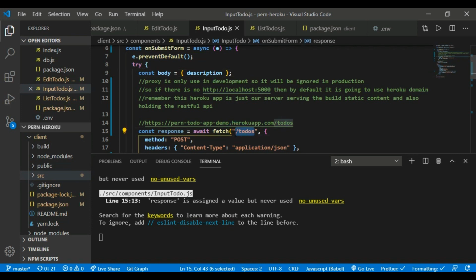And if nothing is specified, then by default, it's going to be using the Heroku domain. So what it's going to look like when it's deployed to Heroku is something like this, okay? This PERN todo app-demo.heroku.com/todos. Okay, so that's what it looks like inside there.